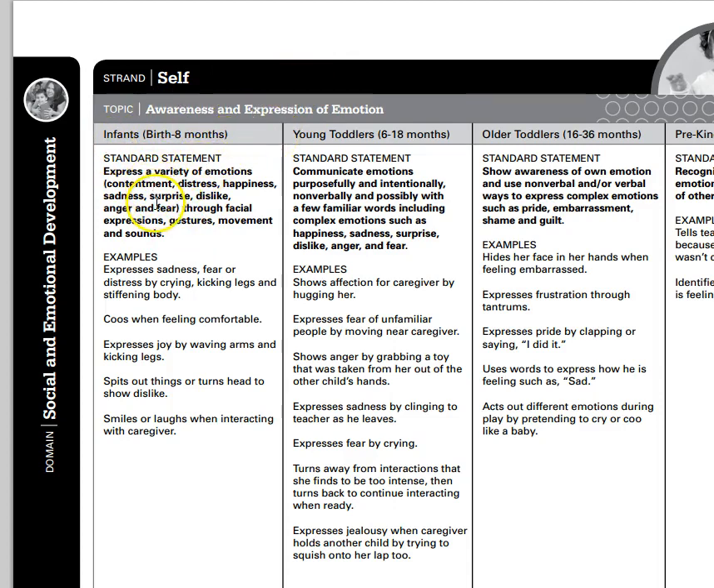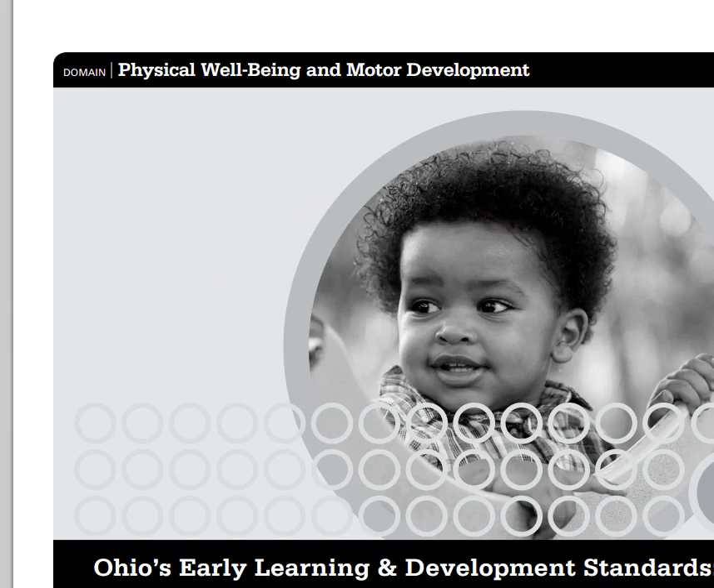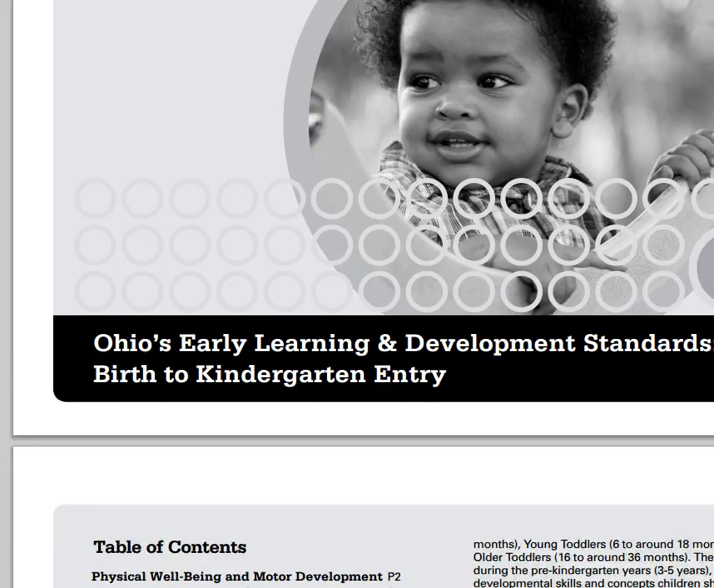So this is your standard, and it's going to give you some examples underneath. So your topic, awareness and expression of emotions, and then again, the infants and toddlers, young toddlers, older toddlers, and over here on the right is the pre-K. So each one is going to be set up very similar to this. So let's click on, let's see, what do we click on? Let's do physical well-being. So let's go down here.